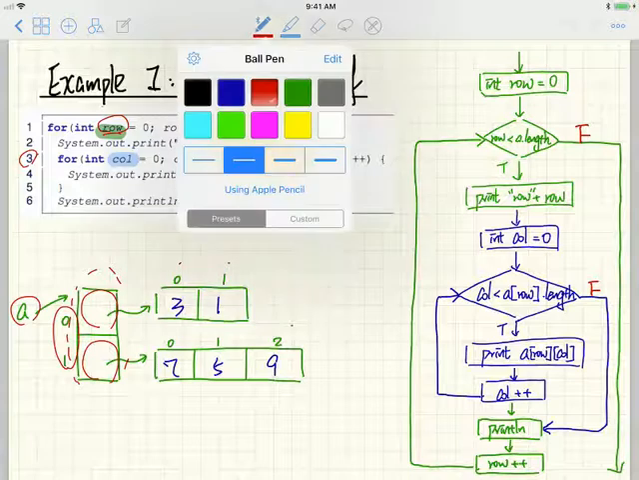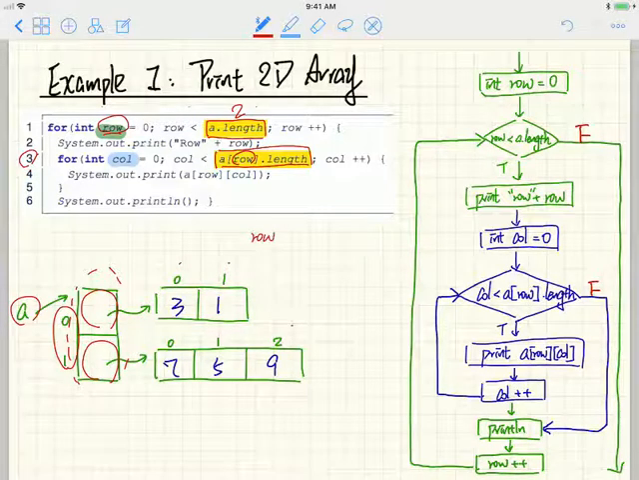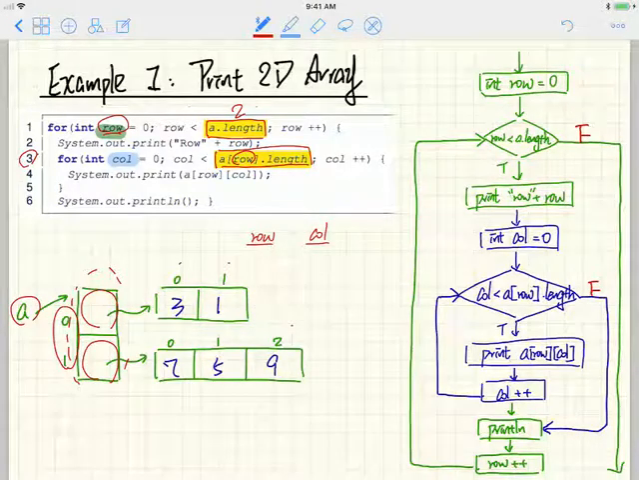Okay, so now let's go from the beginning over here. Let's say over here, let me just put row, and also we have column.